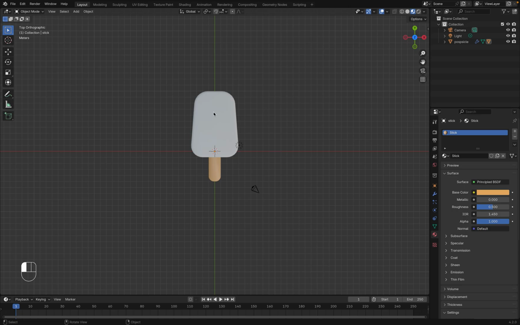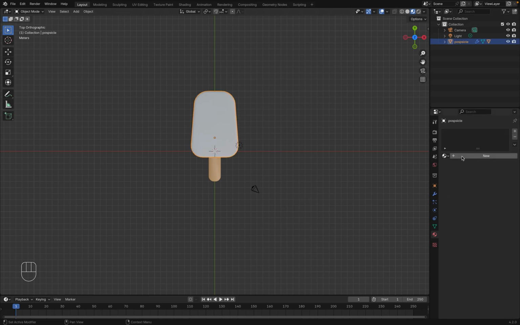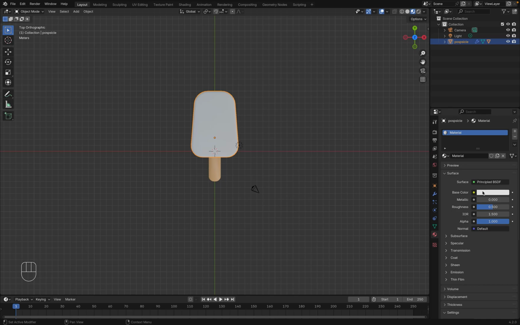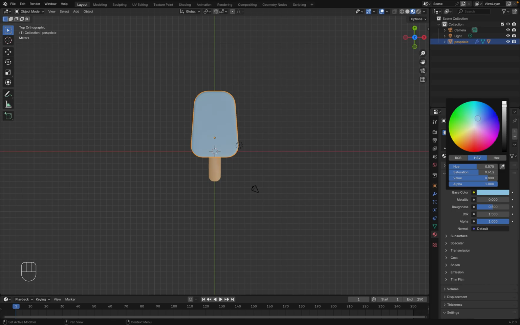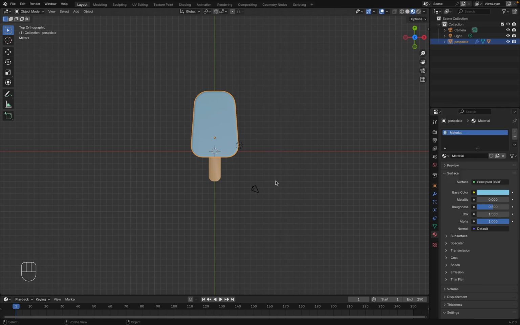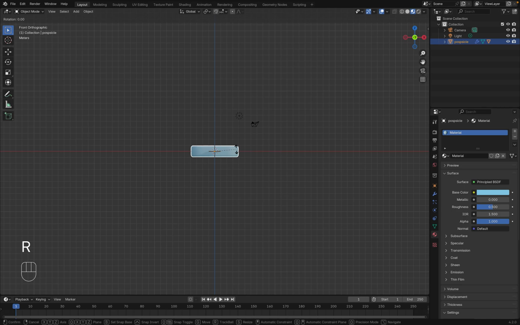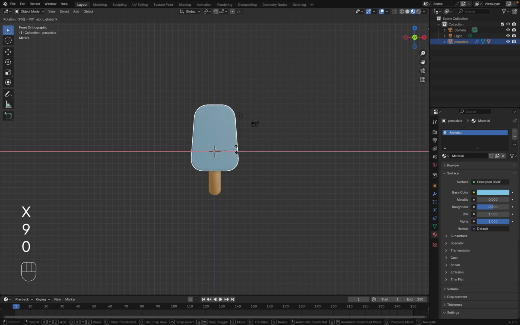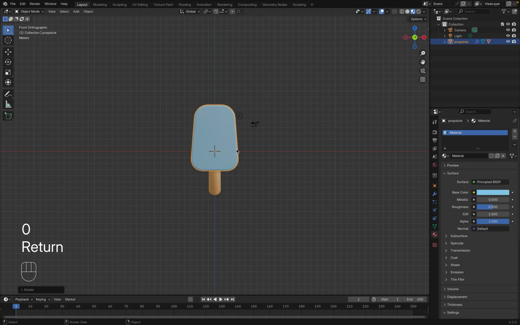Then I'll assign some color to this and check here. Let's say we name it ice pop or something like that. So once it's ready, I'll go to the front view, select the ice pop, press R, and rotate it on the X-axis by pressing X by 90 degrees. And now this is our front view.